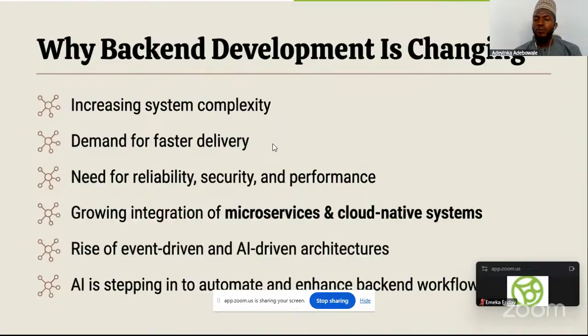There's the need for reliability, security, and performance. You may not need to worry about this if you have a security extension, for example, in your VS Code. You may be able to identify vulnerabilities in your code while you focus on the business logic. And also the growing integration of microservices and cloud native systems.